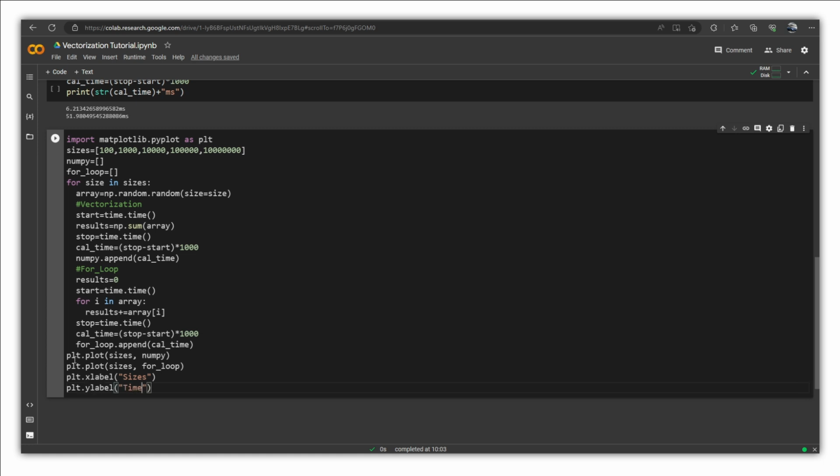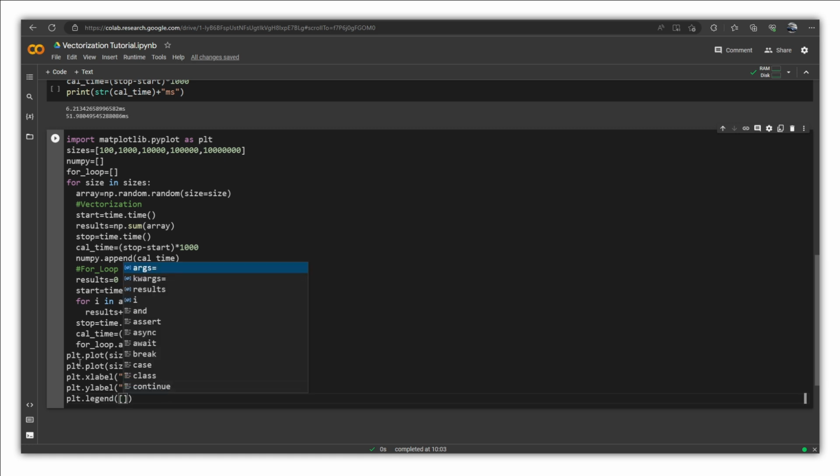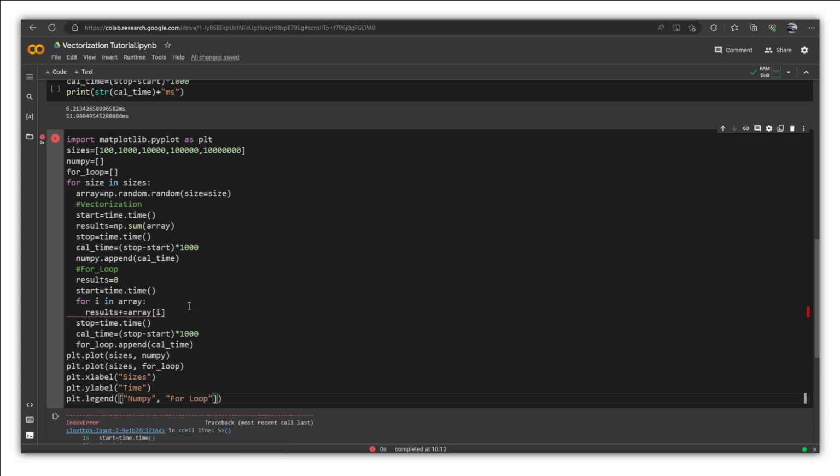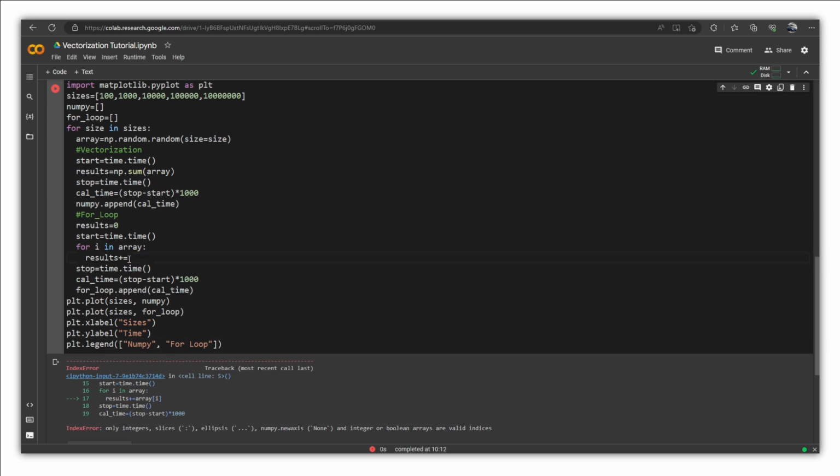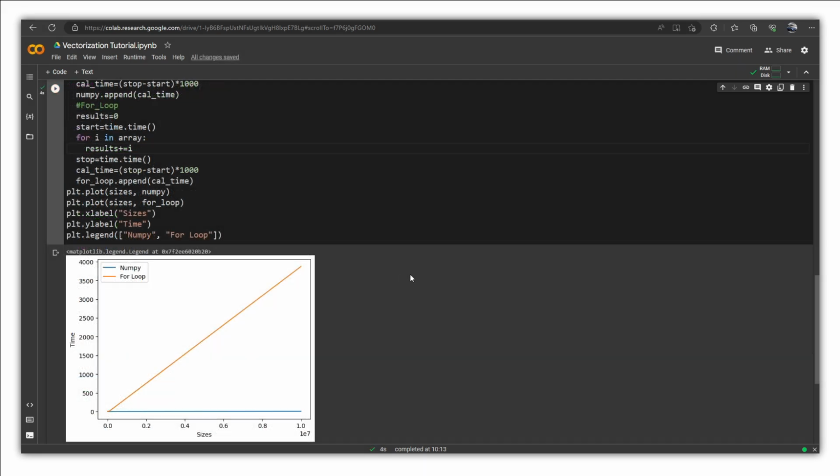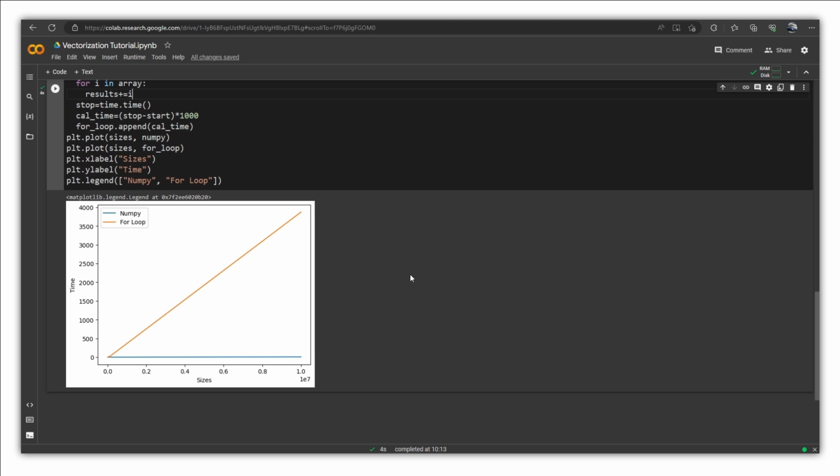And that's how you draw the time complexity graph. And yes, let's use a legend for each line. First of all, we have numpy plot. So legend for this line is going to be numpy. And then we have for loop plot. So legend is going to be for loop. Let's run it. Oops, it's going to be i here. And yes, we got our time complexity graph.